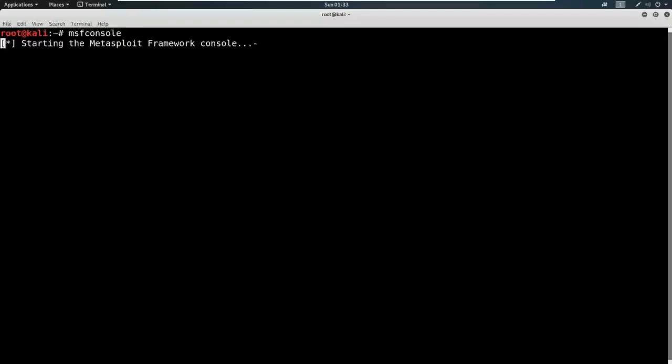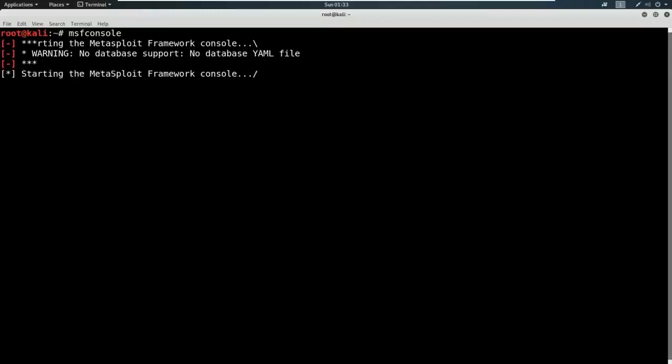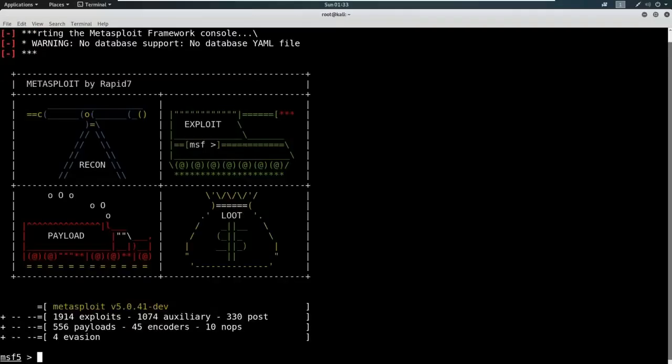Now, Metasploit is an exploitation framework, and it does a lot more than exploitation. As you can see down here, it does exploits and what are called auxiliary modules. Now, auxiliary modules are like scanning and enumeration. So we can actually do port scanning. We can do all kinds of information gathering with these auxiliary modules.